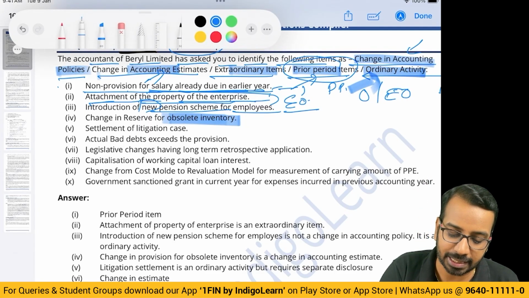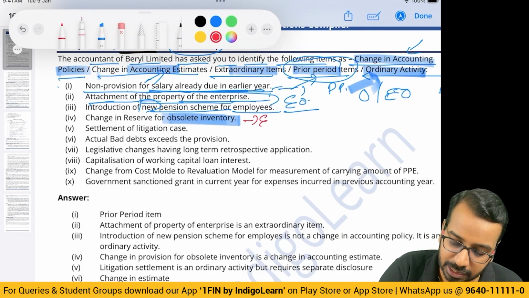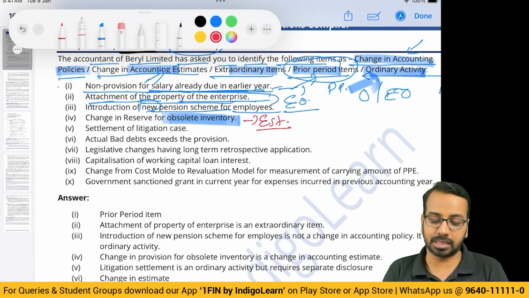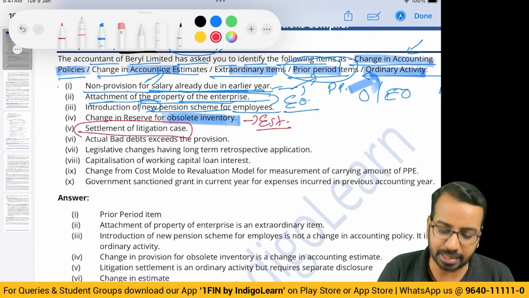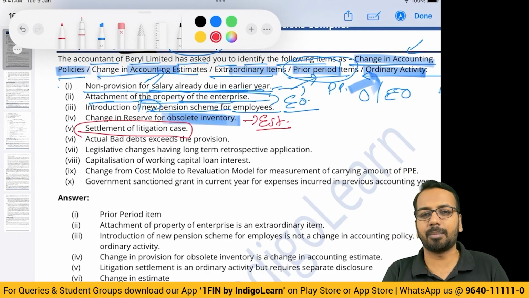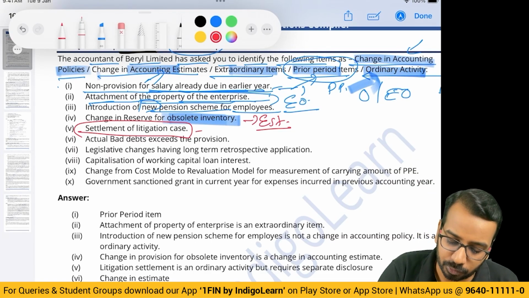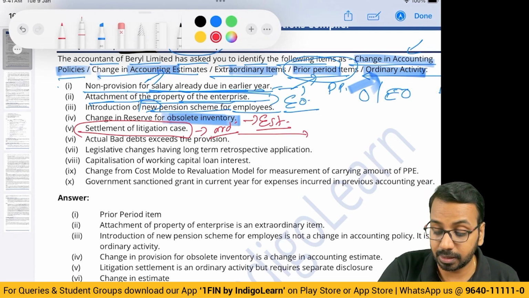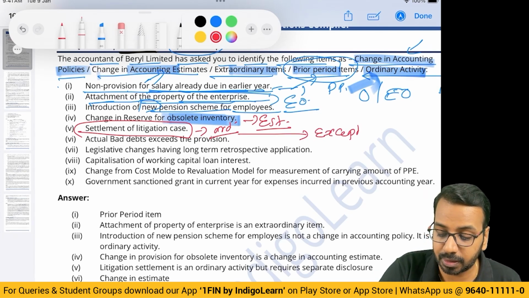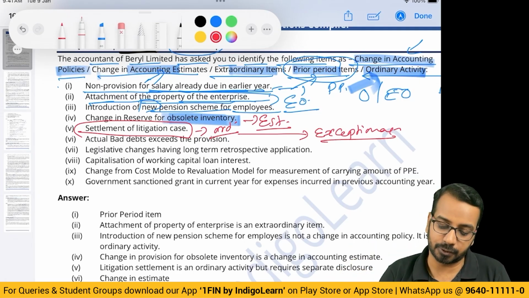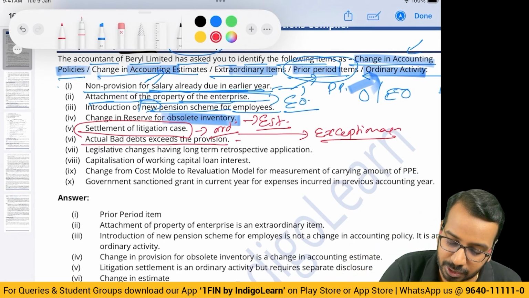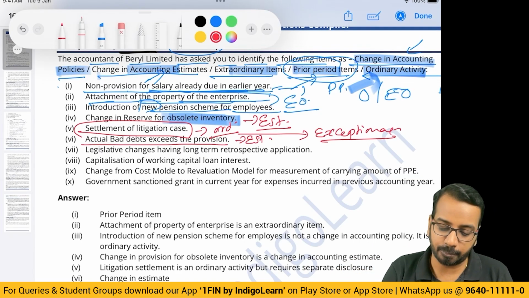This is to do with estimate. So, it is a change in accounting estimate. Settlement of litigation case. Someone has filed a litigation against the company, we have settled it, right? Now, this becomes a part of our business ordinary activity, but this is an exceptional nature because it is related to our business. Actual bad debts exceeds the provision, standard question, change in estimate.